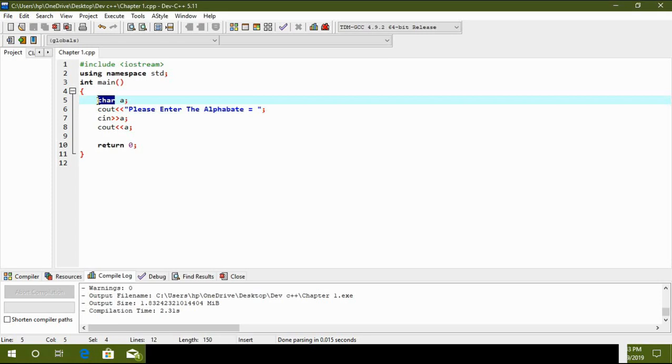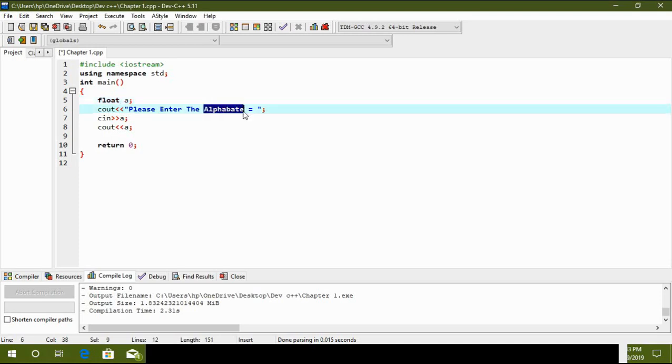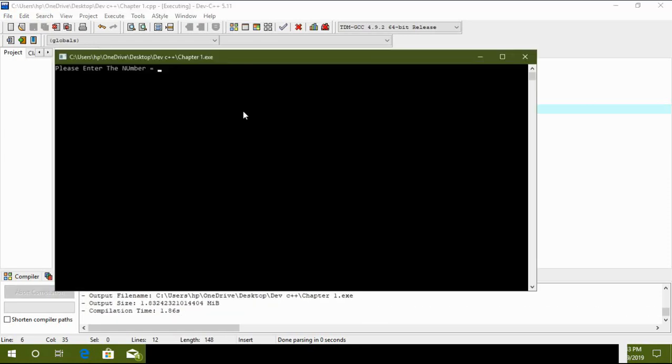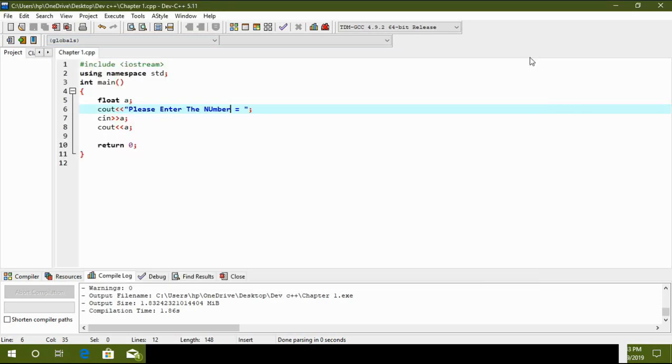So if you want to take a number with a decimal value, then type float. Okay, so you see here float, and I change the number, and press the F11 key to compile and run. Yes, I enter 88.99. As you see here, the decimal part is shown, but with an integer type you would not be able to do this.